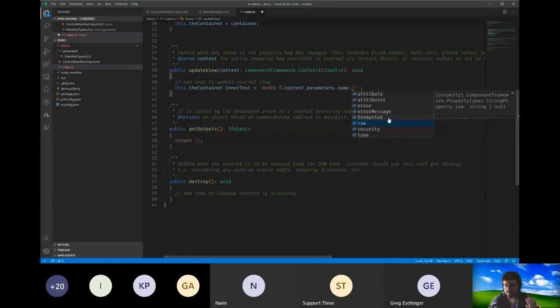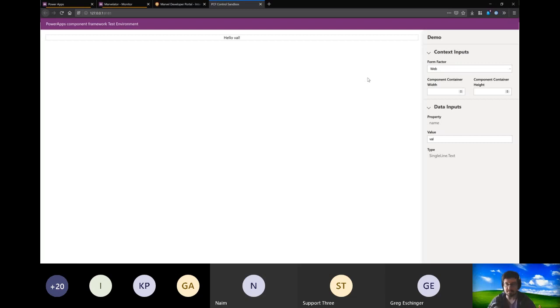So if you have maybe a currency property that's going to be formatted nicely for you, you might want to use that for your UI. I'll just jump into raw here and save it and come back into our sandbox, and you can see hello val. And it updates as the data comes in. So that is your hello world out of the box.